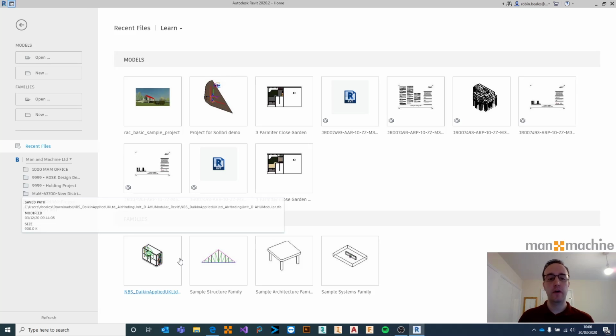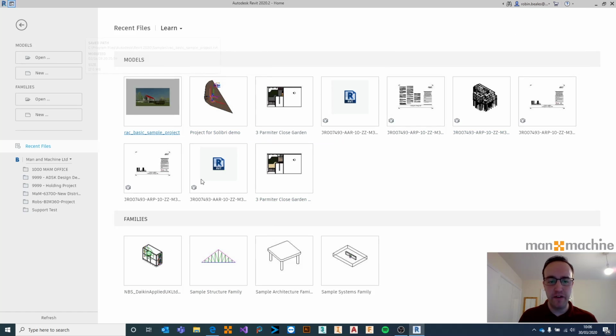They are components. So we have models. These are my recent models that I've had open. And then these are families, in other words, components. We'll come back to those in a second. We have the ability to open existing models or create new models on the left-hand side. We have the ability to open or create new families on the left-hand side.